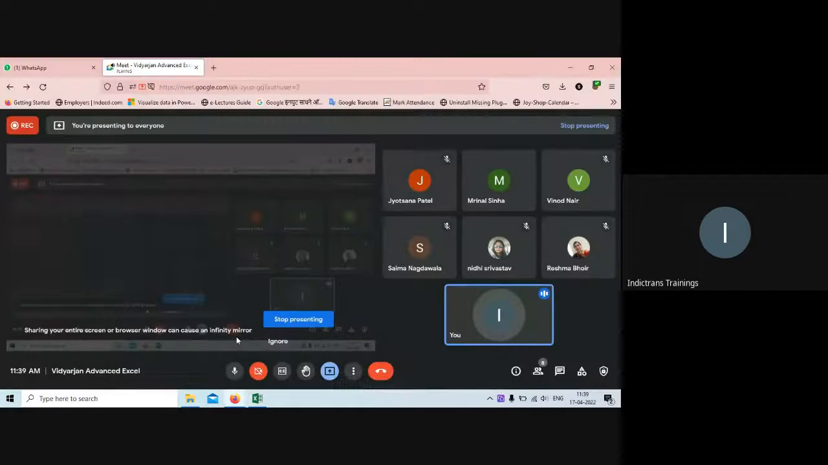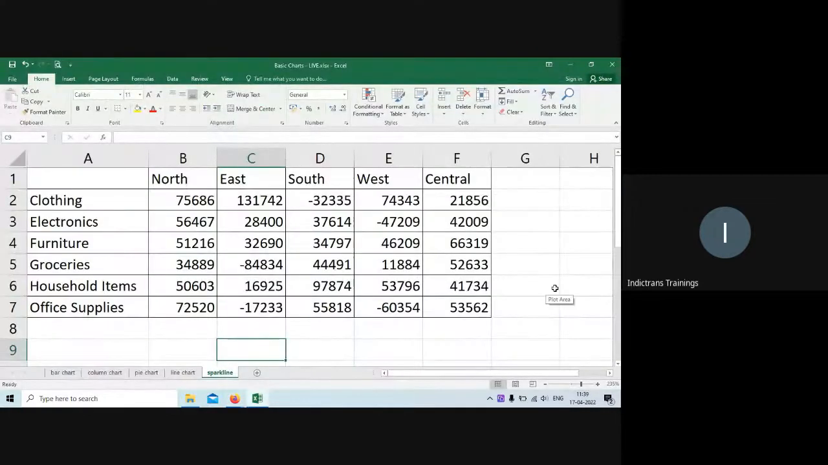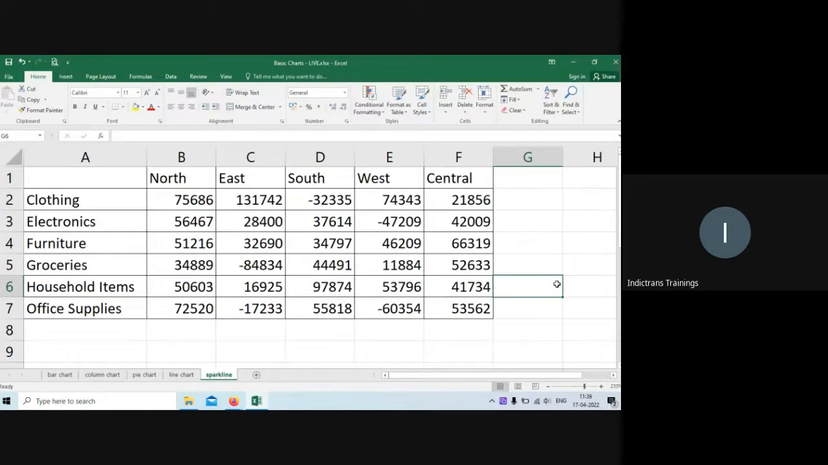Now we'll get to the last worksheet. Can you see my screen? Yeah, visible. So we'll go to the last worksheet. Now we have the same data which we have looked at, and we'll use this feature of sparkline. So we'll see what is the sparkline. I'll show you how to get it first, and then I'll show you how useful it is. So I'm just selecting G2 as a cell.